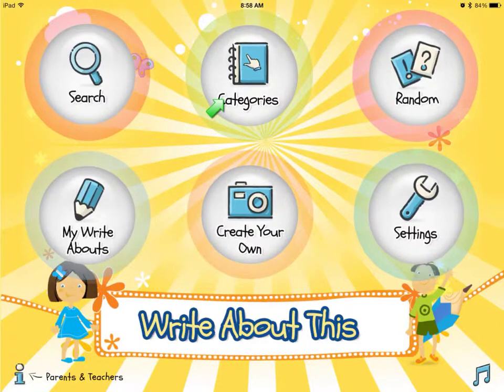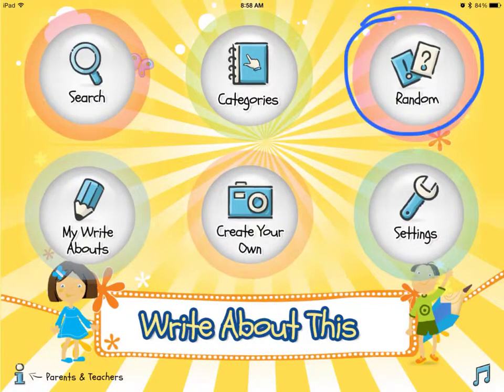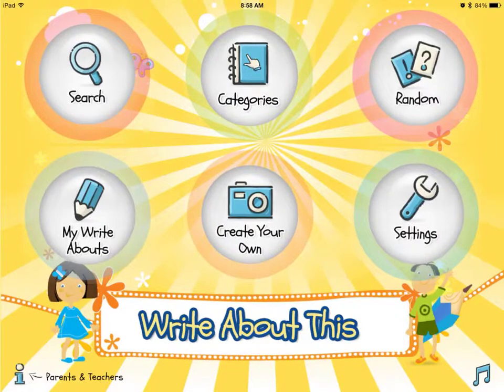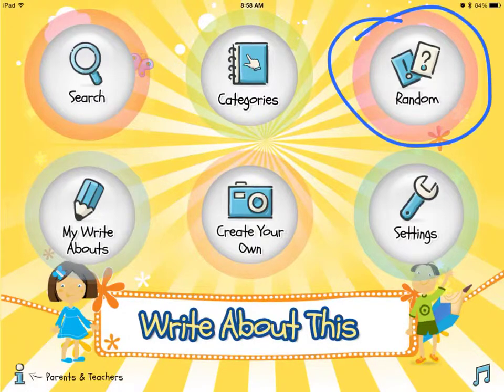The next limitation is in the categories. You open up categories and you see all these great things and you push on a category like seasons and you get one prompt. So, okay, that one not as helpful. But then we have random. The random generates a new prompt for you every time you push it. So you have something that's a lot more creative for the students to do. So that's what we're going to do right now. We are going to press random and we're going to move on.